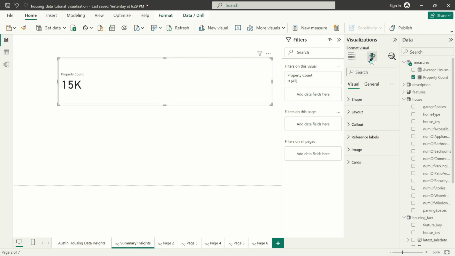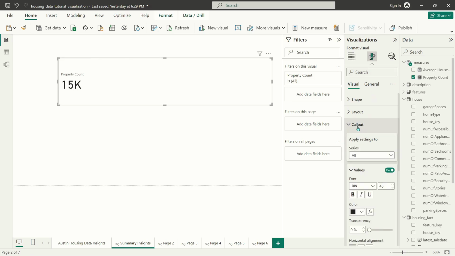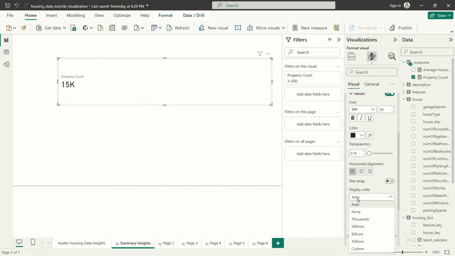Then we're going to go over here to our formatting options. And let's go ahead and drop down our callout value, which is the 15K here. We're definitely not going to need 45-point sizing. I'm going to drop this down to just about 30, and you can see it's much smaller now. And I also want to display all of my units, meaning that instead of just showing 15K, I want to show the full 15,171 property count.